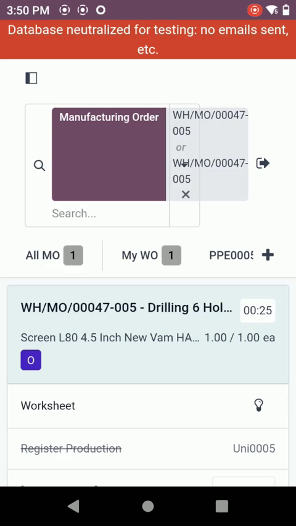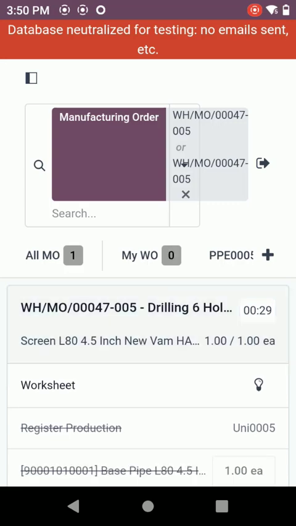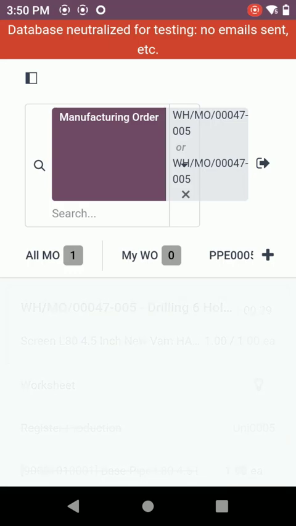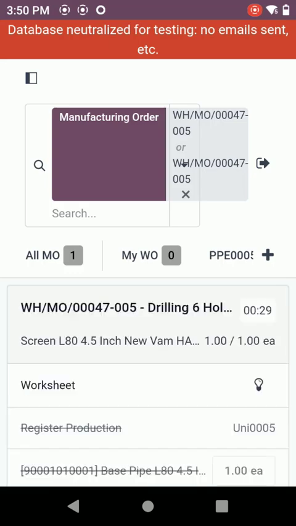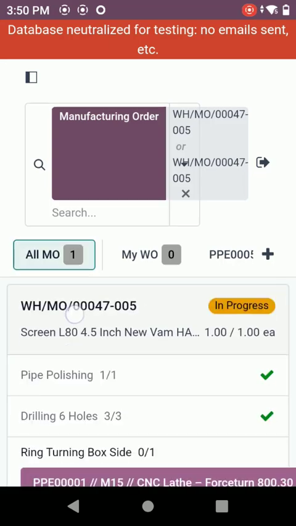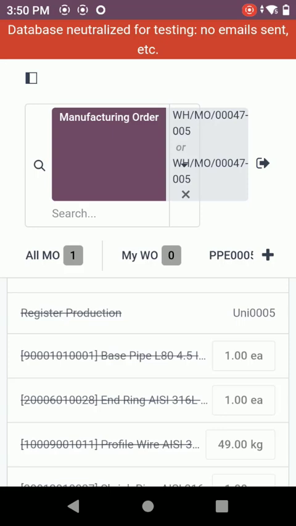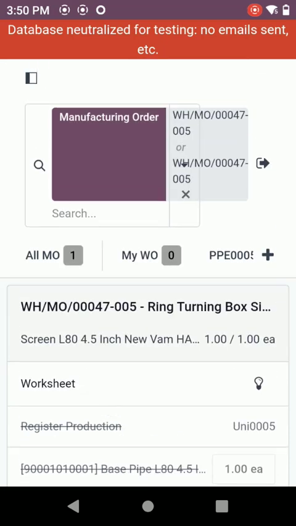Then you will scan start again or stop. The system will stop counting. Then after you finish this operation totally, you will scan mark as done. So this operation is done. Then return back to all MO. As you see, you have the CNC lathe. You will click on it, same as we have done in the first two operations.